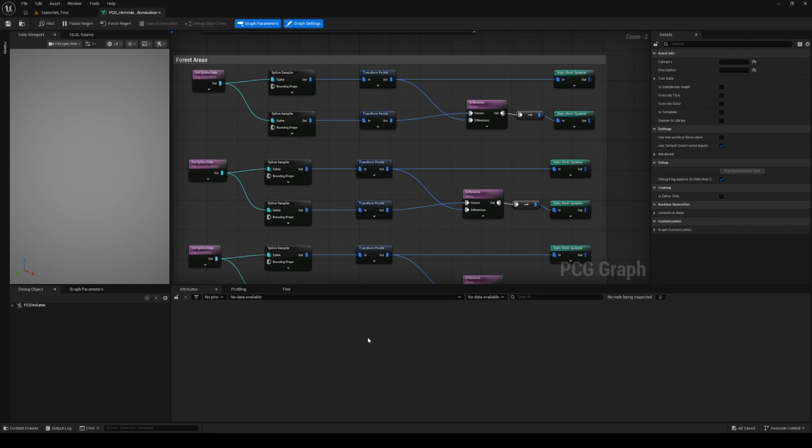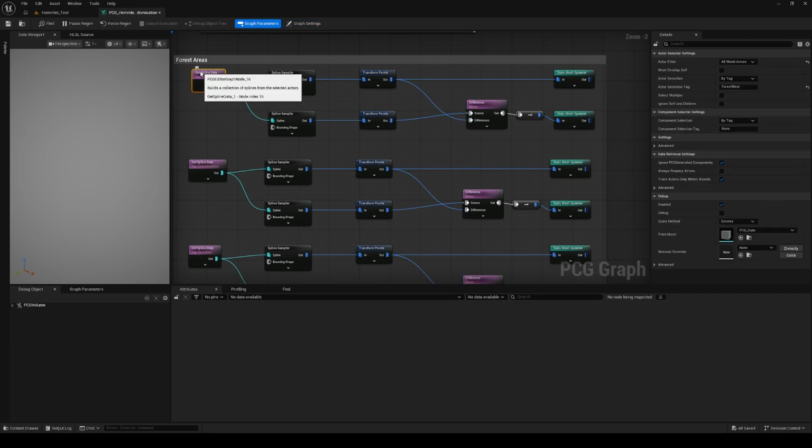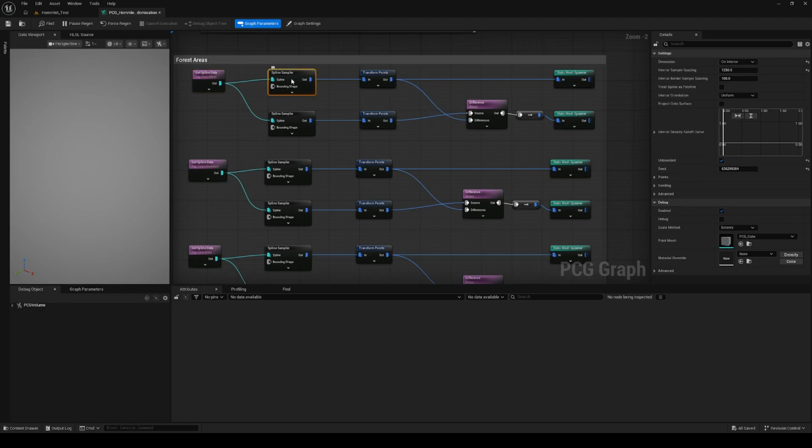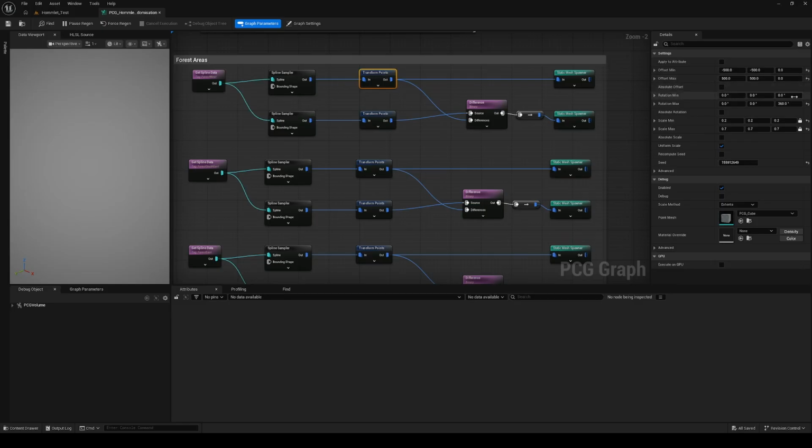For the randomly spawned forest areas, we need to use the get spline data node, and this also has a tag in it to pick out the particular area. The spline data is passed to 2 spline samplers, and these have different interior sample spacing for the trees and the bushes. This passes through transform points to pick up some random variation.